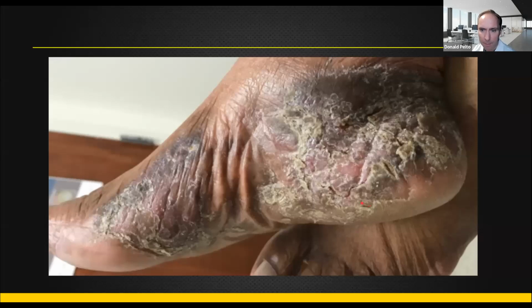And here's another example here. You can take this flaky skin off, or you can do a punch biopsy. This was a patient that took a long time to heal, meaning to make this go away. And this was psoriasis. And the reason this took so long was because they weren't consistent at using the steroid cream.